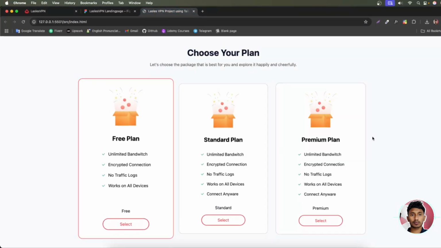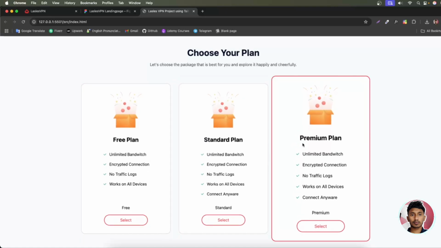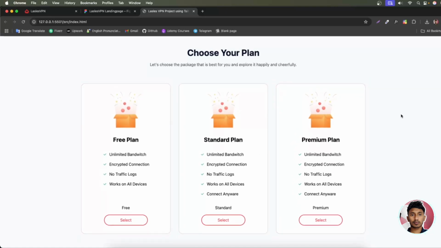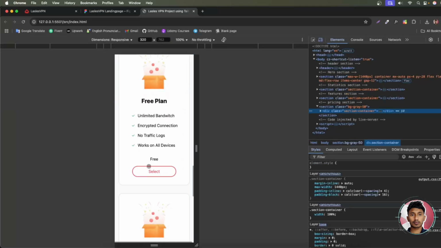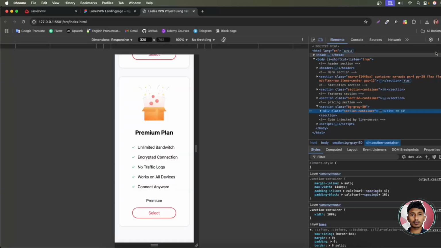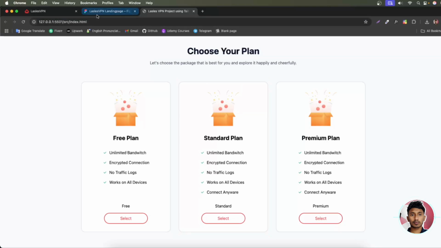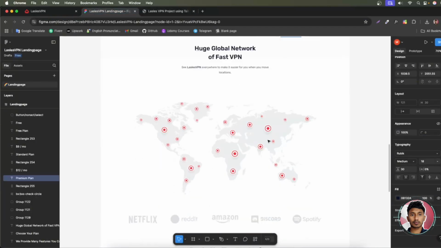You can just customize based on your needs. Look, it's absolutely working perfectly. And if you check it on small devices, it will be responsive. You can see it's perfectly responsive. And finally, after doing that, we'll move to the network section.